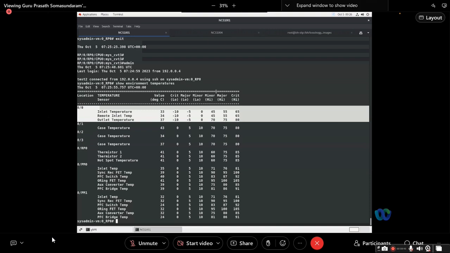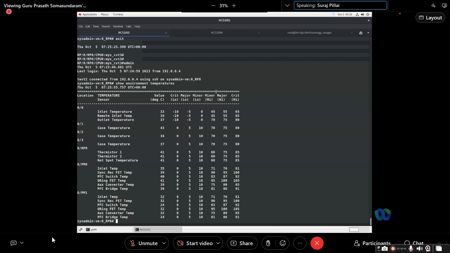So how can we set the temperature threshold? You cannot set the temperature threshold. These are internal temperatures, right? The temperature threshold is decided by the device, not by the user.